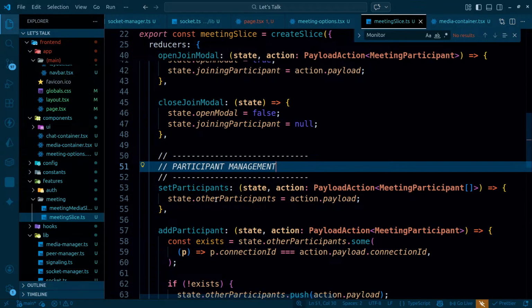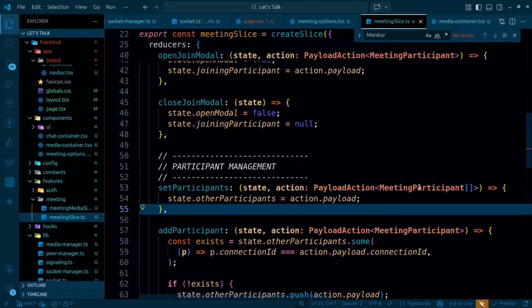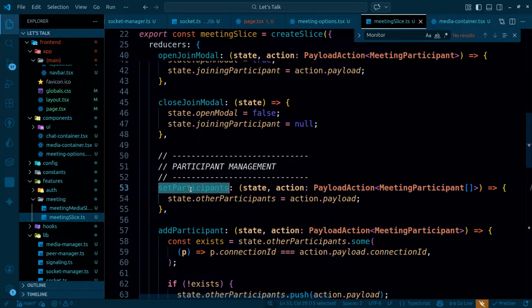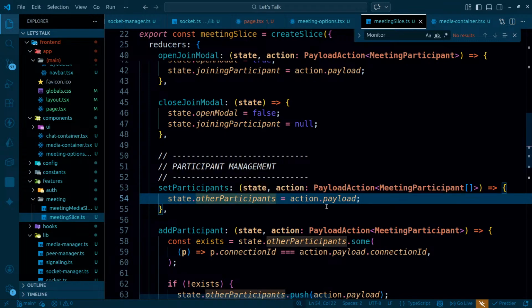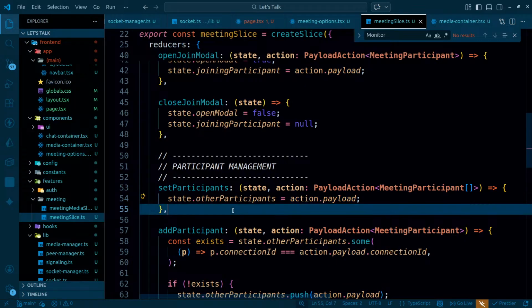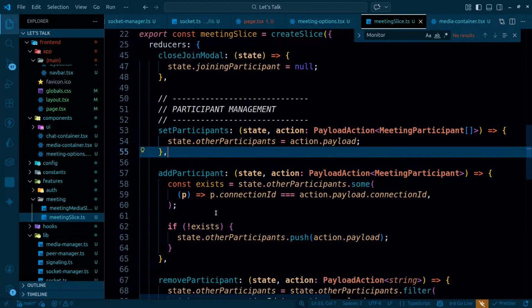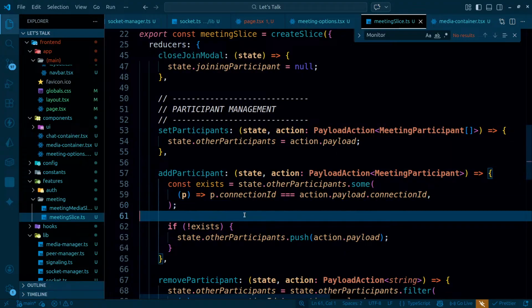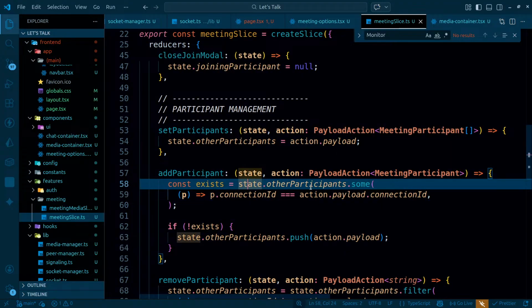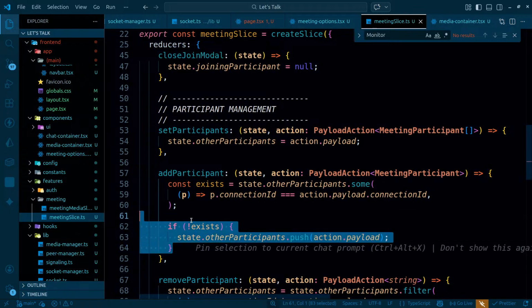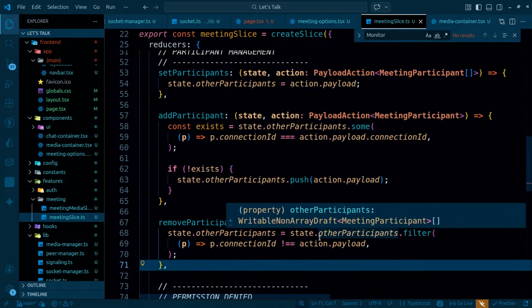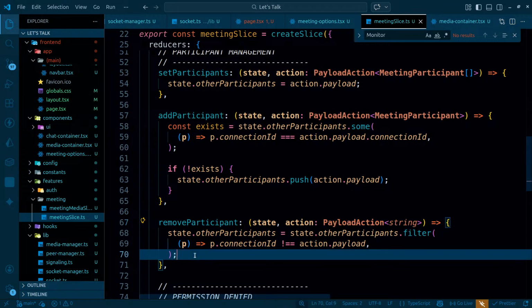And participant management, set participant action payload. When it comes to the participant, set participants, there can be more than one participant. In that case, set other participants, set state other participants, and action payload. Whatever I get inside the payload, I will simply pass here. And lastly, add participant, one participant is going to be added. So it checks state other participants, and I will first check whether that participant actually exists or not. If that does not exist, then simply push it. And lastly, remove participant. I will just send that particular participant, and then we can remove it.